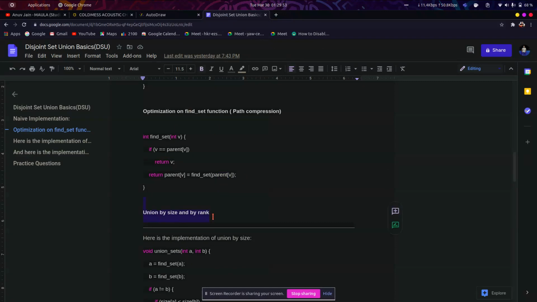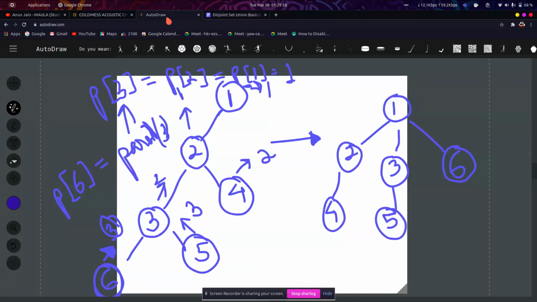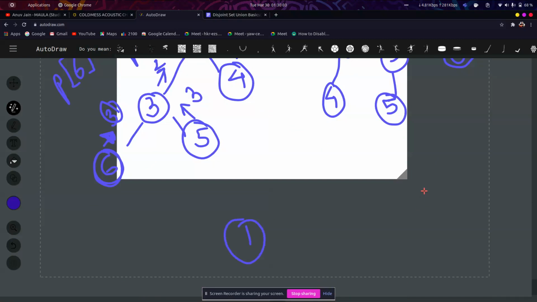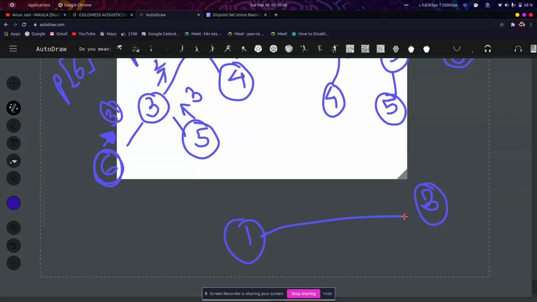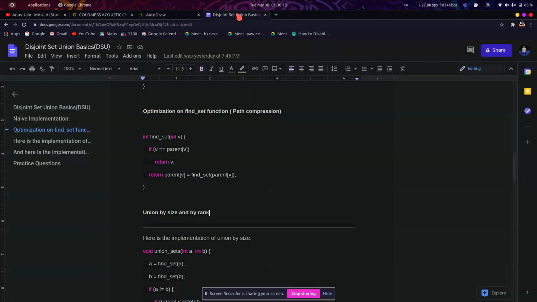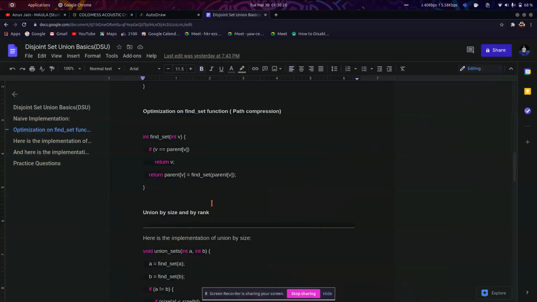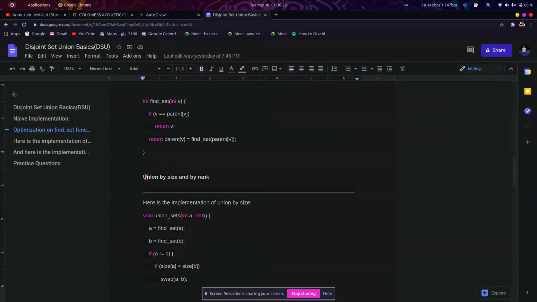Now, as I said, we are using union sets. There are many possibilities of unionizing. As I said, if we are unionizing 1 and 3, we can make parent of 1 3, or we can make parent of 3 1, isn't it? Both of these are possible. So that is what we are discussing. There are two types of union we will be discussing as of now. One is by size and one is by rank, right?